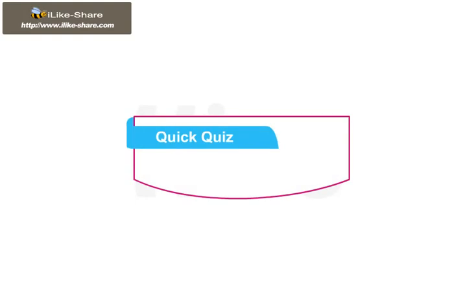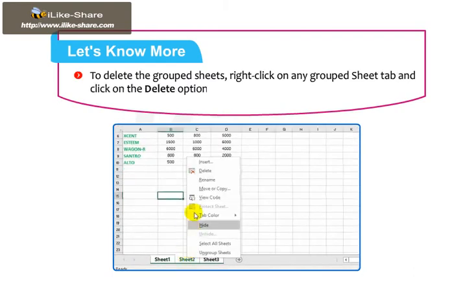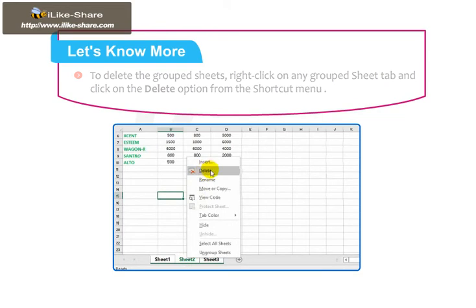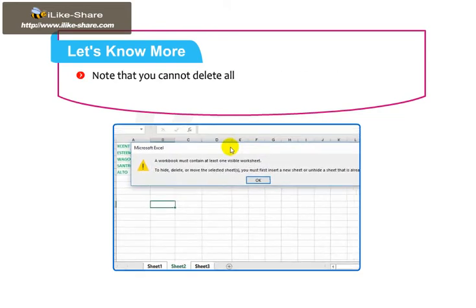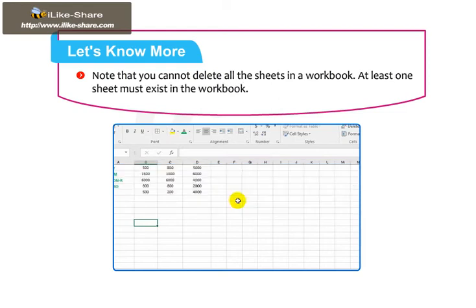Let us take a quick quiz. How can we ungroup the worksheets? Students, to delete the grouped sheets, right-click on any grouped sheet tab and click on the Delete option from the shortcut menu. Note that you cannot delete all the sheets in a workbook. At least one sheet must exist in the workbook.